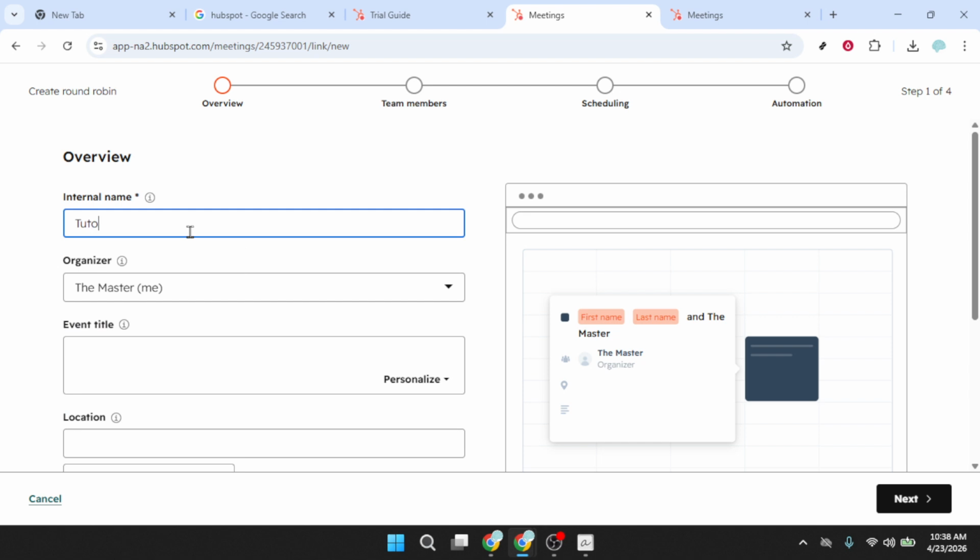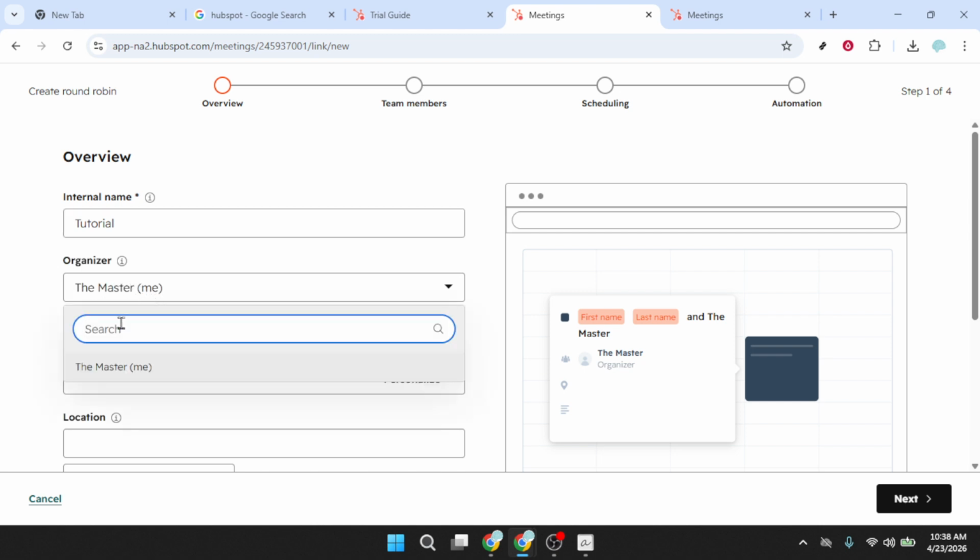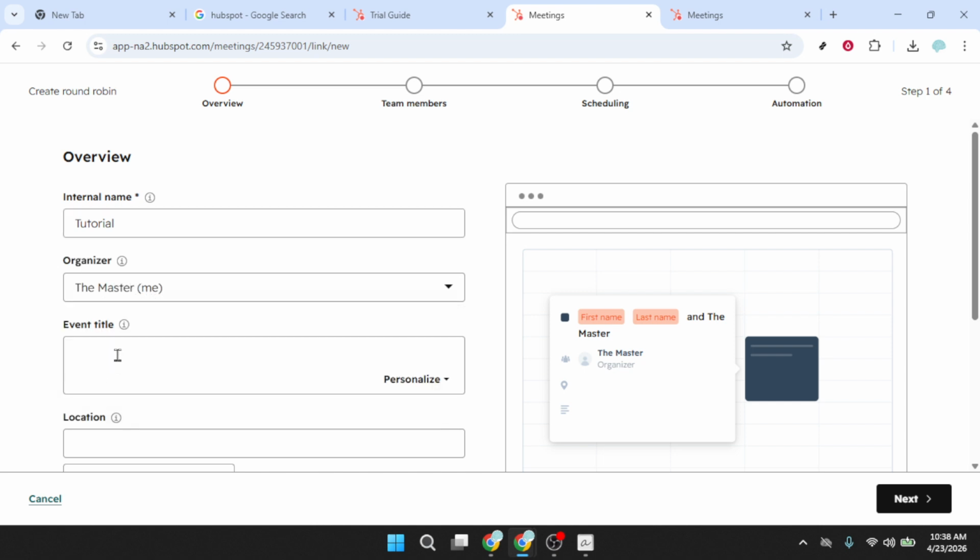Give your link an internal name. This label is just for your team, so make it descriptive enough to find later. Next, choose the organizer. The organizer controls a few defaults and is associated with notifications and ownership. Then add the event title.